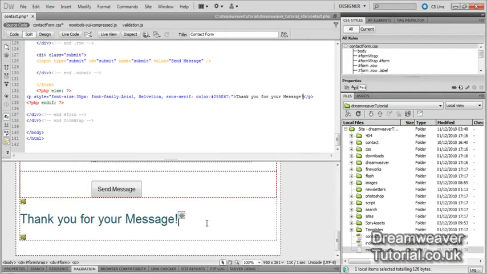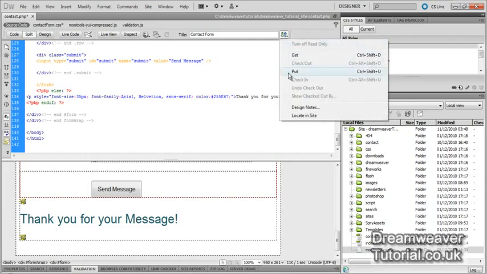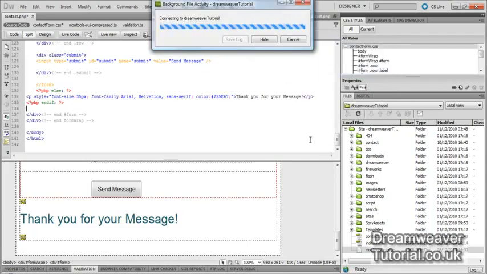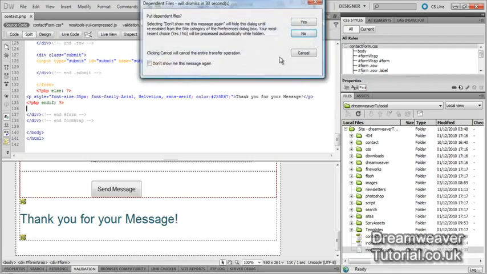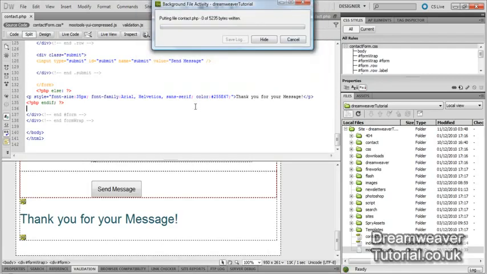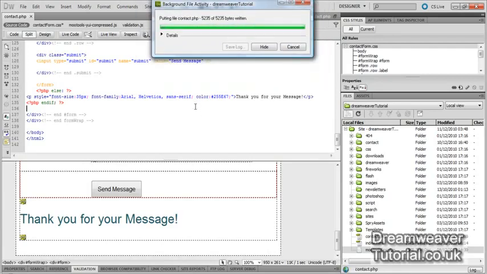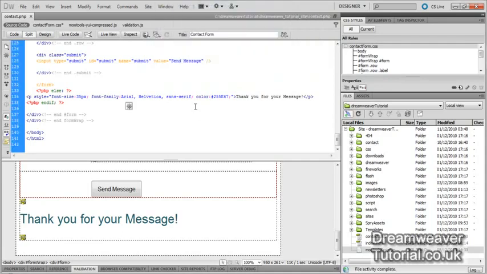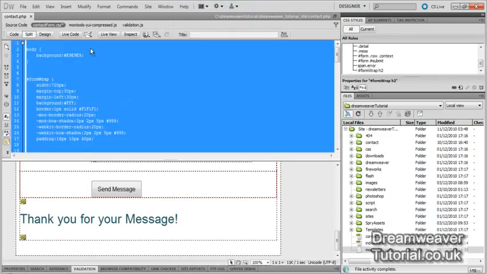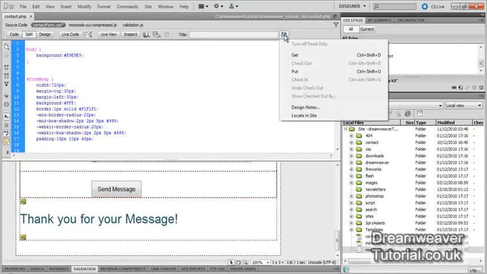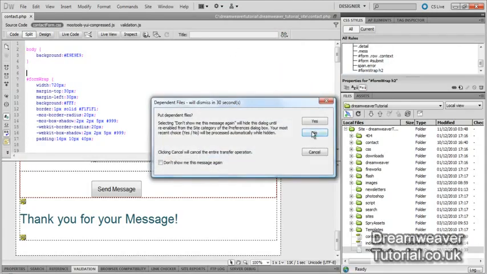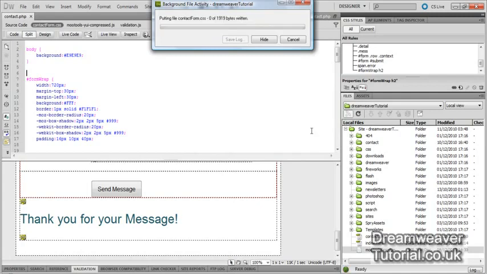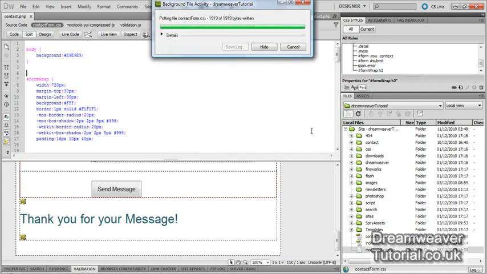Okay, now let's put the files to our hosting server. So click on the put files icon, and we need to put our CSS file to our host too, but I'm going to say no to the dependent files and then switch to the CSS file and upload that separately. So once you've uploaded the contact form, switch over to your CSS file and upload that too. Make sure to save any changes, and again we do not want to put dependent files, so just put the CSS file as it is.